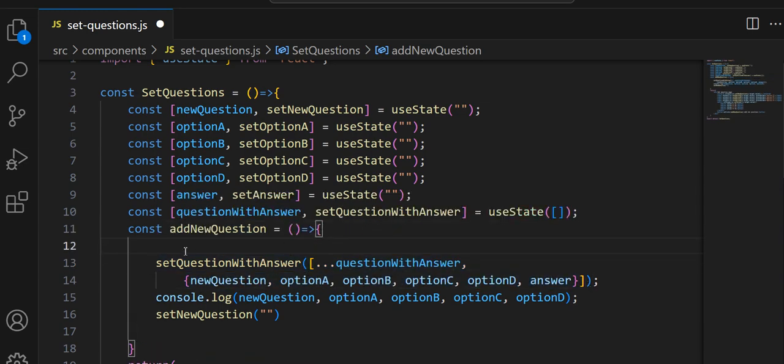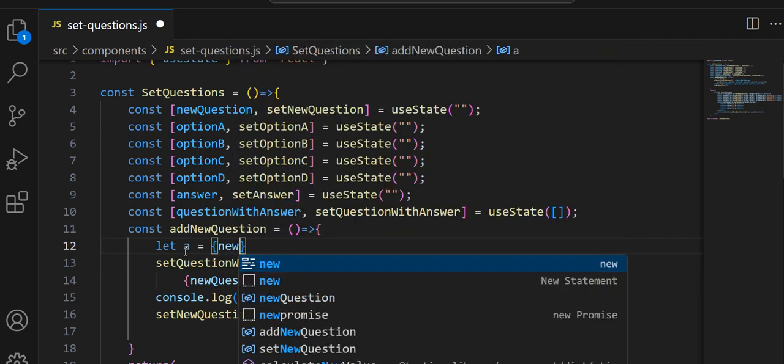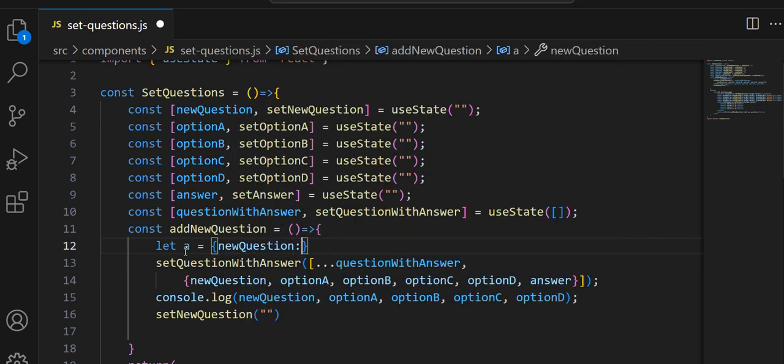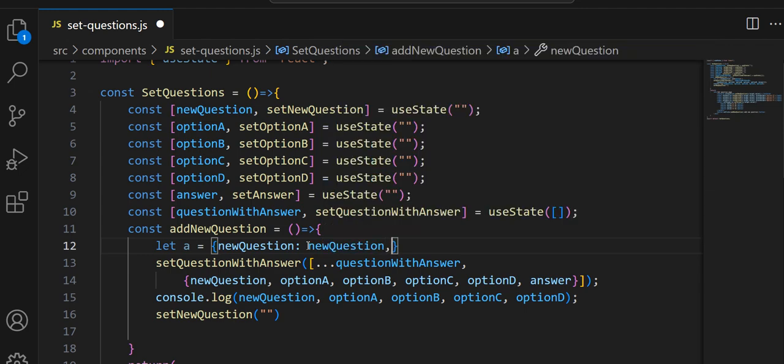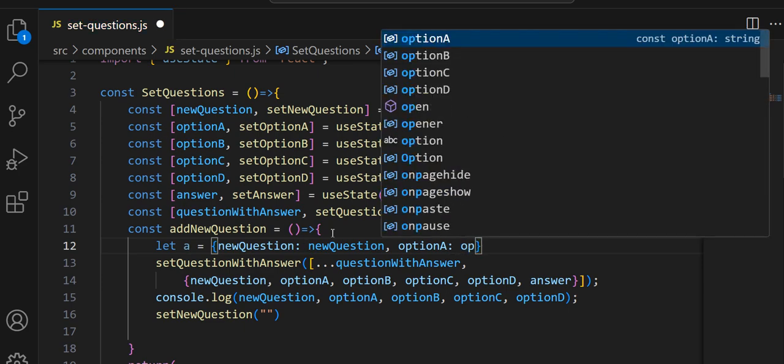Okay. We've been using this approach. Let's split it. Let's split the steps. We can create a variable, right? This variable can be an object. So we can say new question is equals to, we want it to have a property called new question, and let the value be this state, new question. Then create a property in it called option A, and let the value be this option A.